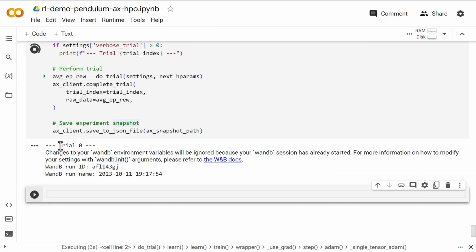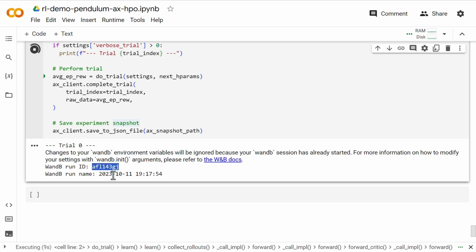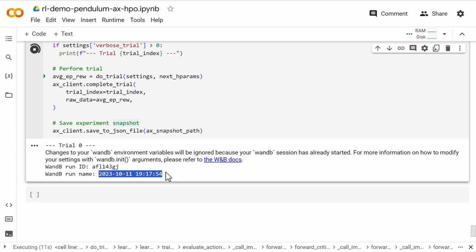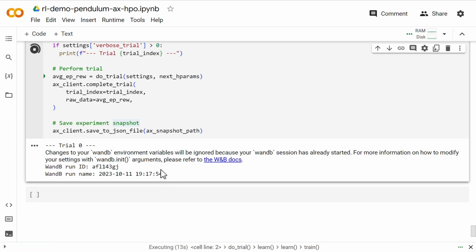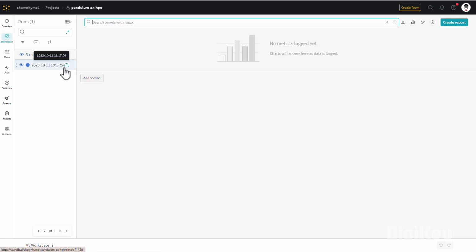With any luck, you should see a new trial being printed. You should see a Weights and Biases ID and name. This should be a date and timestamp. And hopefully that's going. While that's going, I'm going to log into Weights and Biases, or wandb.ai. On my dashboard, I should see the new project that I just created, Pendulum Ax HPO. Let's click on that. We can see the trial that's being run here.